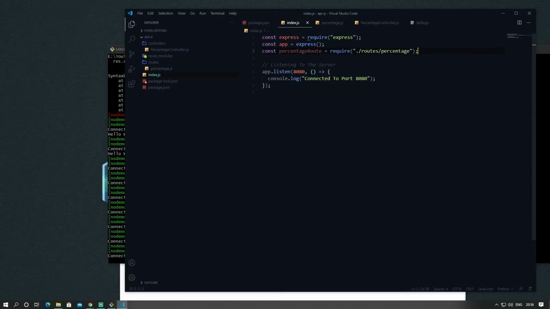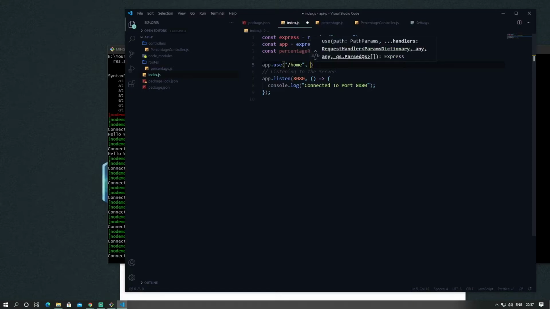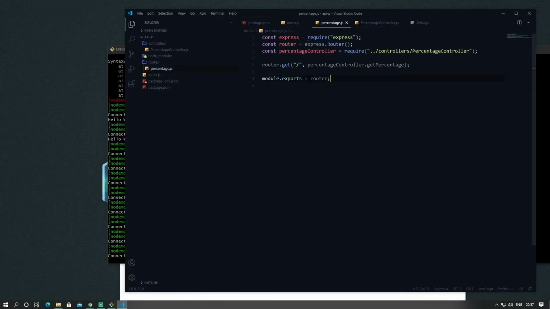Let's save it. Now we have to create a middleware, and for that we are going to use app.use. Inside app.use first we have to mention the route, and I'm going to say home. Then we add a comma. After that we use the route we just imported, which is percentageRoute. That's okay, fine. If I save this, great, this is also great.